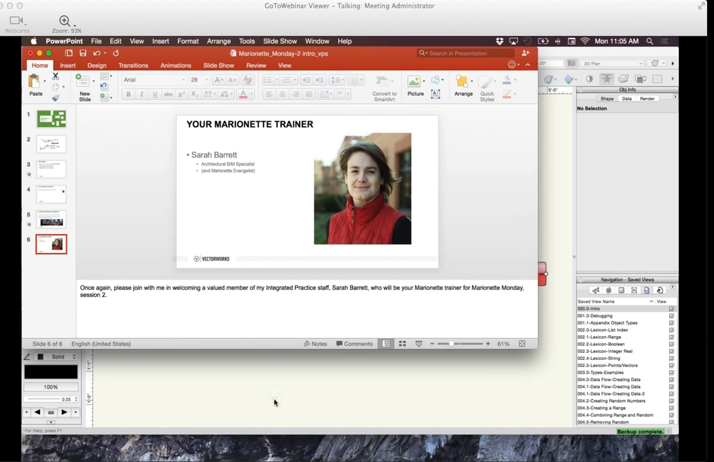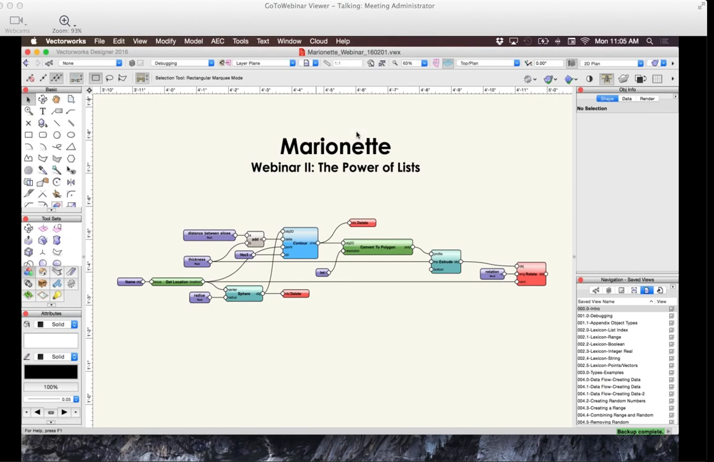Now give me a moment to switch our screen over. Okay, so today we're going to talk about the power of lists. Lists are essential to creating complex designs, and we will go over how Marionette handles lists, how they are created, sorted, and parsed. We will also learn some other aspects of Marionette like wrapping networks and creating parametric objects.